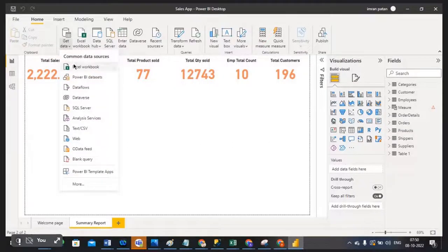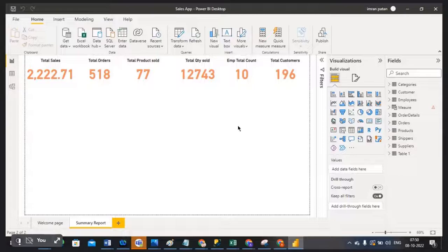So from this Get Data you can connect more than 200 data sources to Power BI. The data sources can be Excel data, SQL Server, text or CSV files, the web. So any type of database will be supported. The data sources can come in different formats and from different places. It can be through the internet, through SQL Server, through Excel sheets. Whatever it is, data is nothing but information.